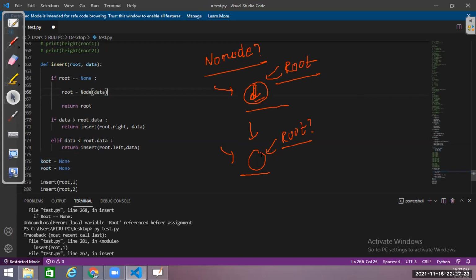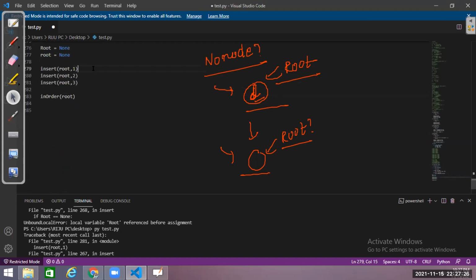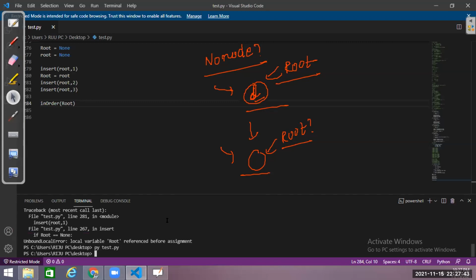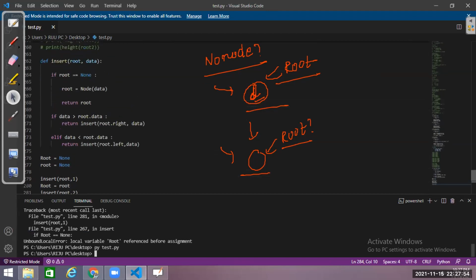One thing. Let's mark here after the insertion. Let's mark the value of root to be root. Okay, and the in order traversal we will be printing, we will be passing this root. Okay. Yet again, I guess nothing is happening. Any mistake you are able to figure out?